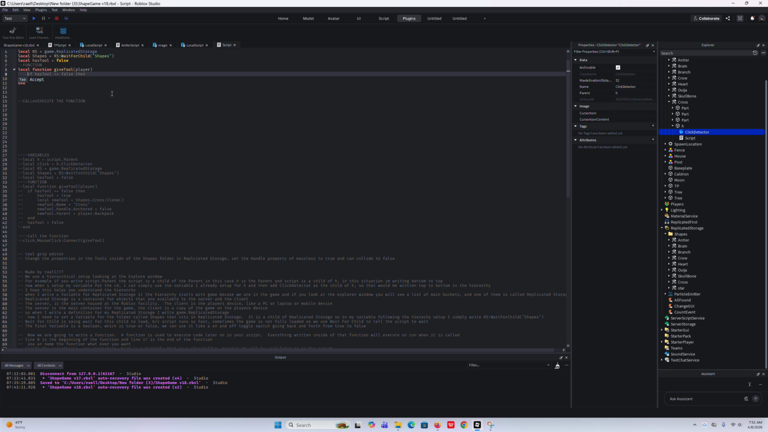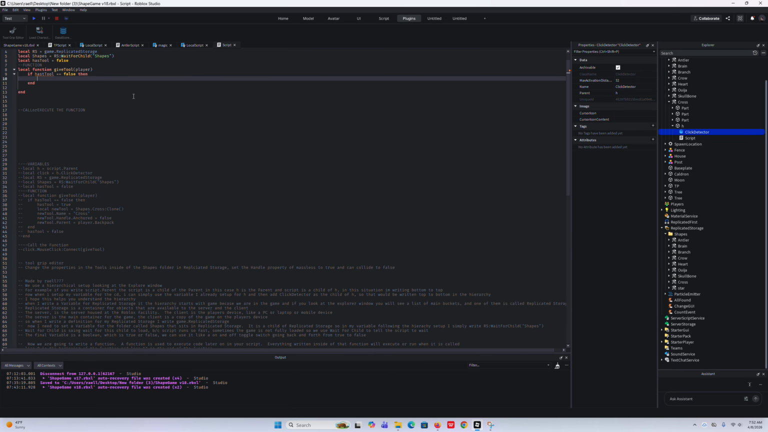Okay. So the first line of code that I'm going to write is an if statement. And I want to look at that Boolean and I want to say if has tool is false, then run the code inside of this if statement. So if has tool equals false, then enter. Okay. I misspelled it.